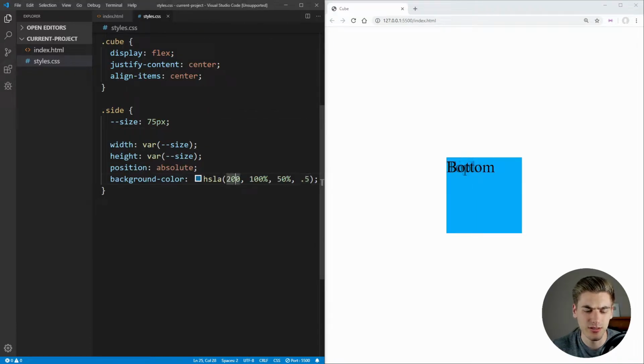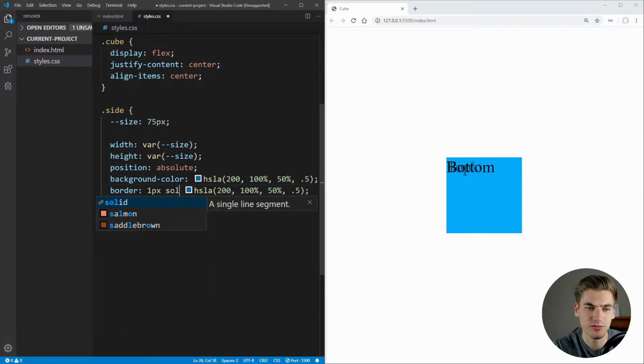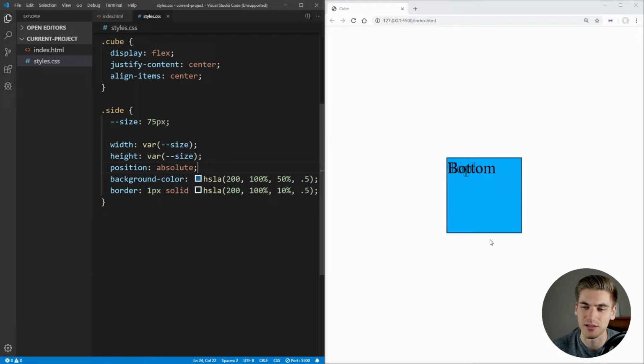The next thing we want to do is specify a border for our element. So we're going to say border here, and this is just going to be a 1 pixel solid dark border, and we're just going to make this a darker version of the background color. And if we save, you see we have that nice border around our elements. That'll make it easy to see when our sides are joining up right next to each other.